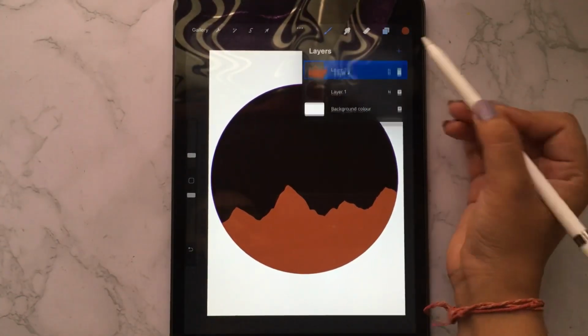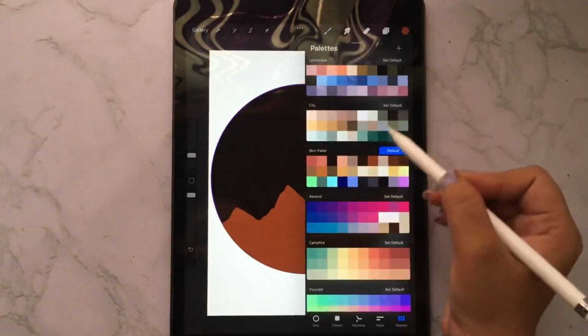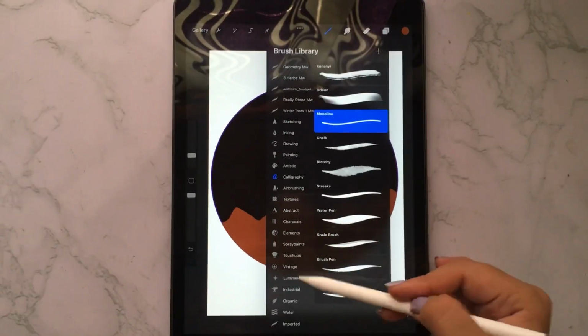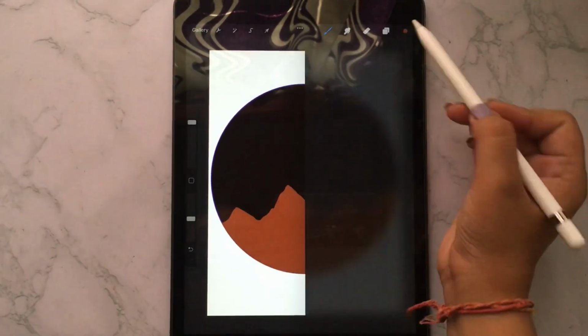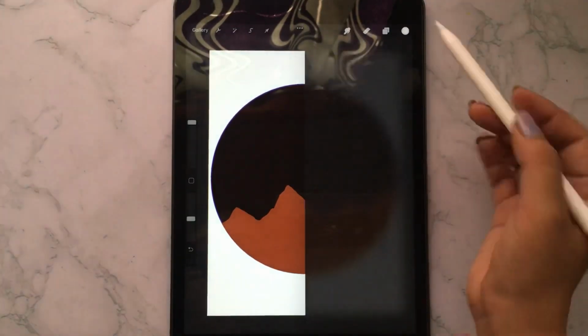Then again select the new layer and you can make a moon. You can use luminance brush and go to light pen and select the white color or whatever color you want.